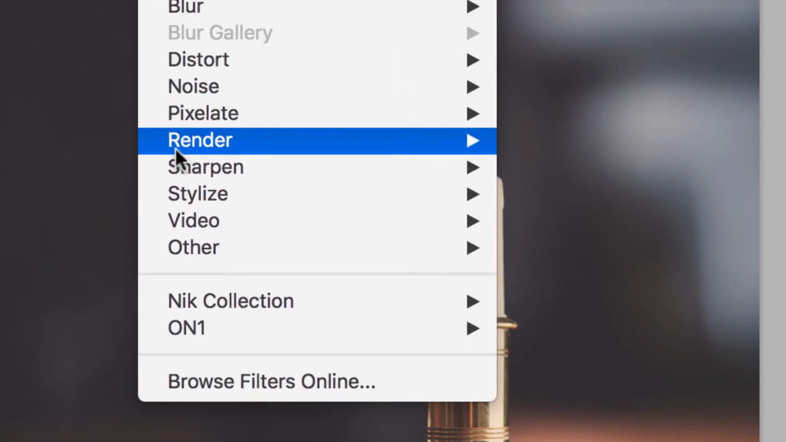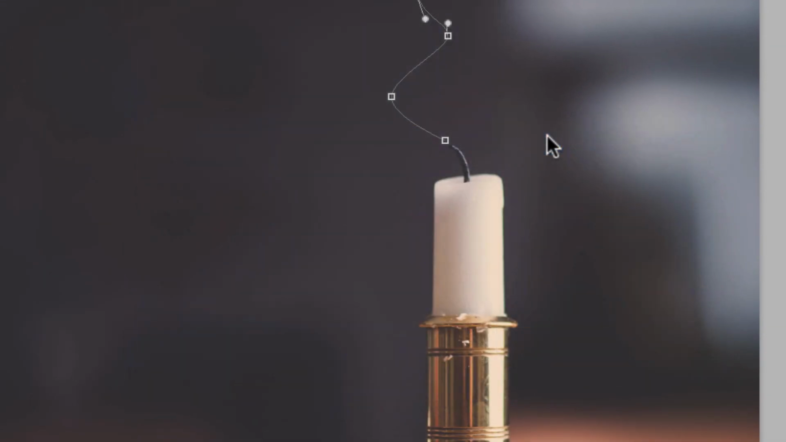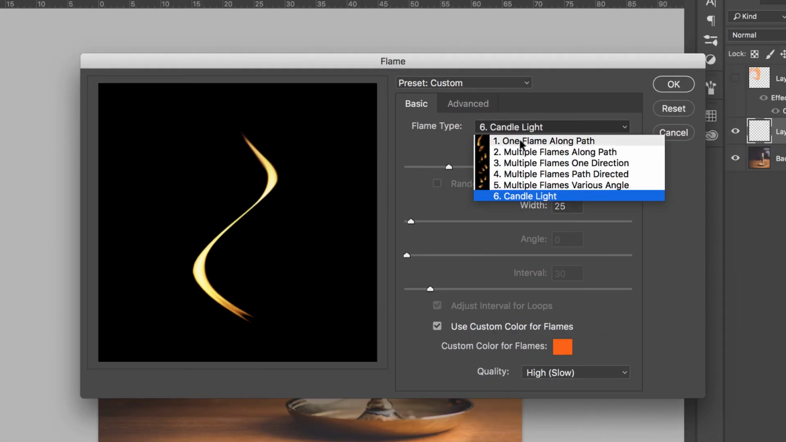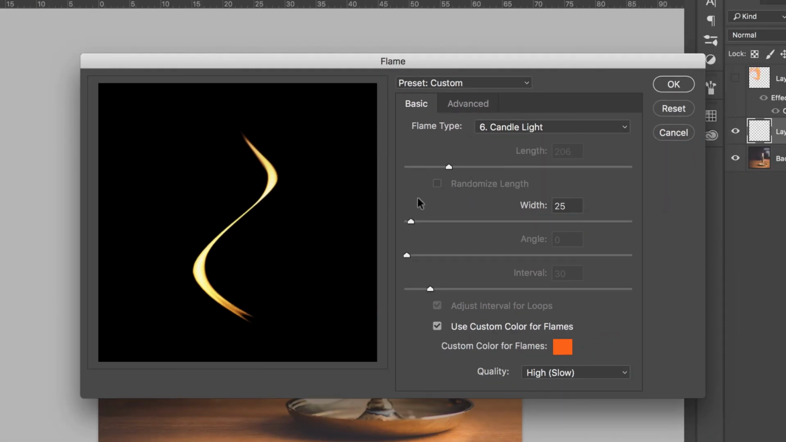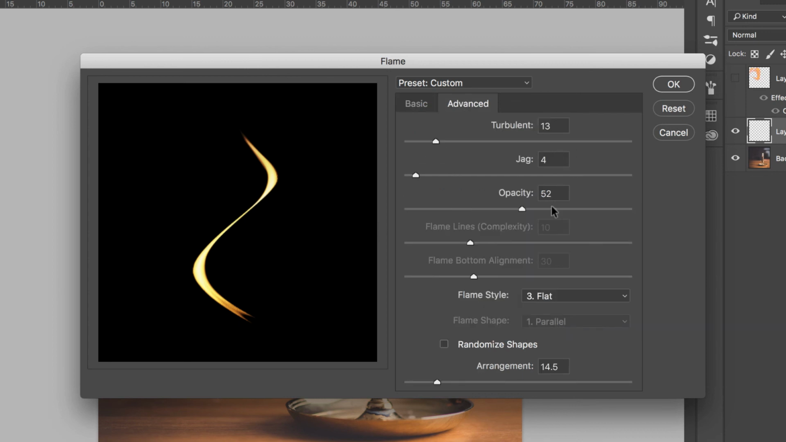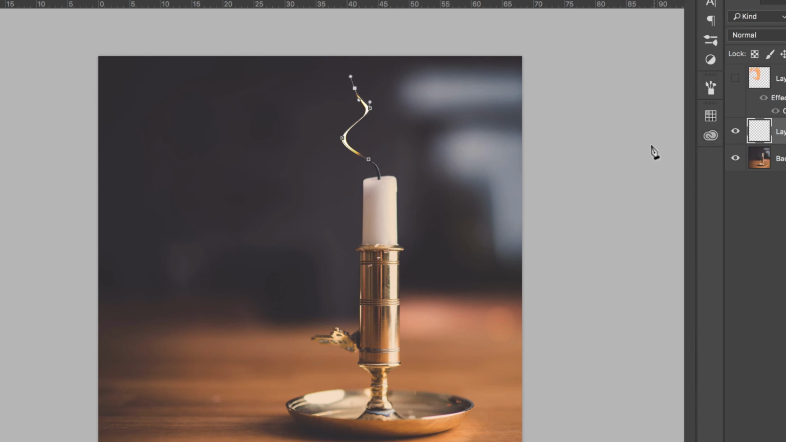Come up to Filter, go to Render, we're going to go to Flame. Now here you have some different options. There's several different flames, but we're going to keep this on candlelight. And just like that, we have a pretty cool looking flame. There are some advanced settings here if you want to play with some of these, the turbulence, jag, opacity. There's different flame styles, random shapes, but we're going to keep it as the default just so you can see the effect. And just like that, we have a flame.